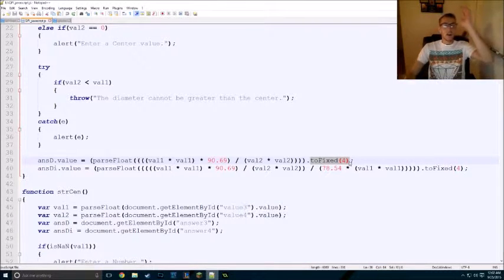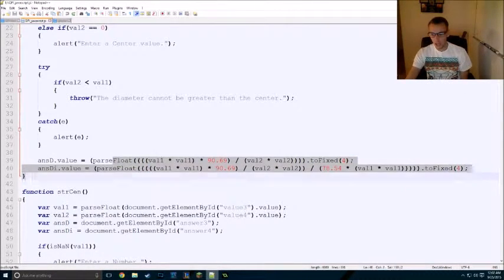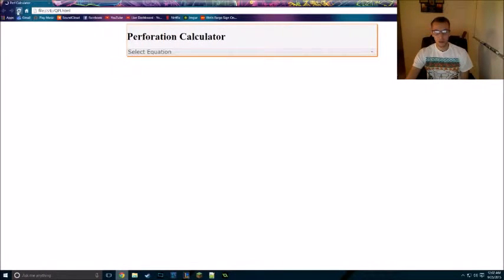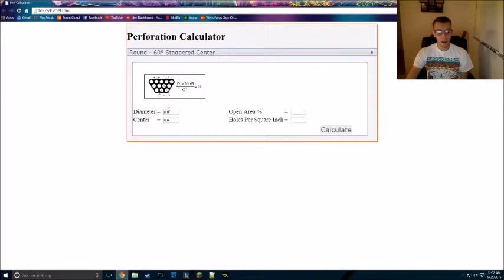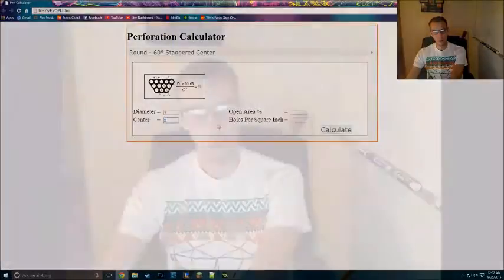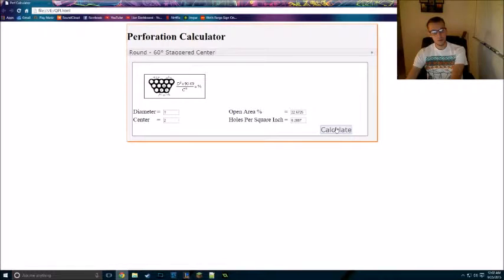So it's going to do as many whole digits as necessary, and then it's going to say 4 decimal places. And that's what this does as well. And so that satisfies our requirement. So to show a working example of this, let me refresh this so the sizing is all correct. So staggered center. If we have a diameter of 1 and a center of 2, and hit calculate, it's going to give us the percentage of open area. So there's 22% open area on that sheet of metal, and then the holes per square inch is going to be 0.2 holes per square inch.